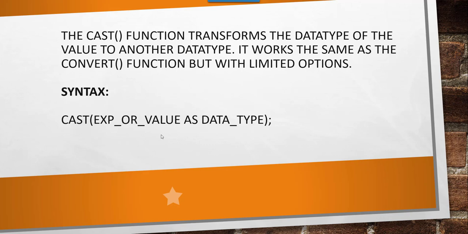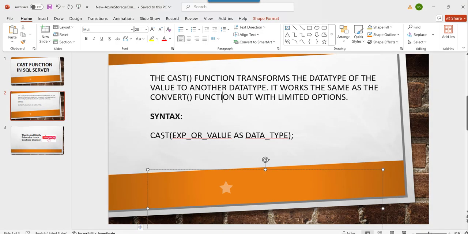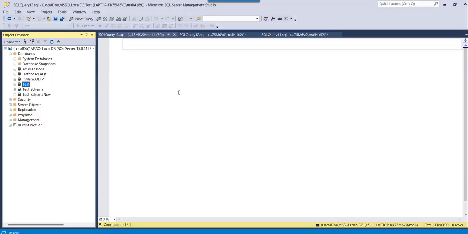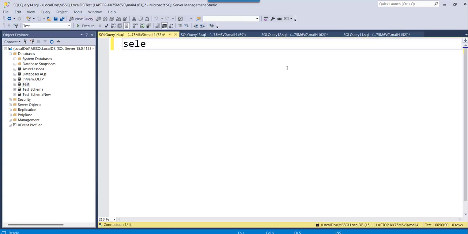Now I will navigate to SQL Server Management Studio, where I will execute all these queries and show you the exact output we are getting. Let me go there. You can see I have already logged into my SQL Server Management Studio. Here I have many databases that I have created. Out of that I have a database called test, where I am going to execute all these queries. Now I have already clicked on new query.